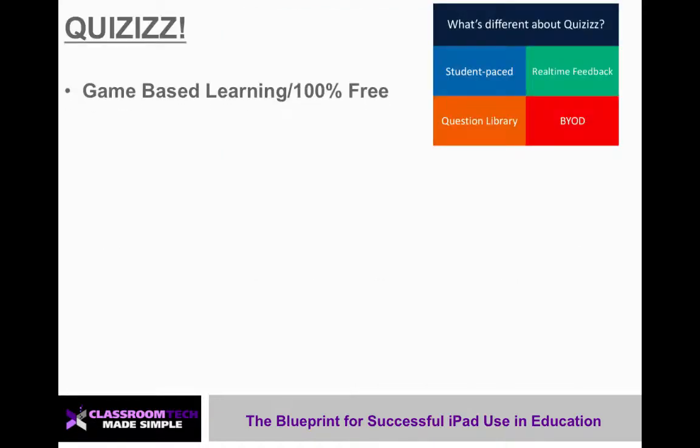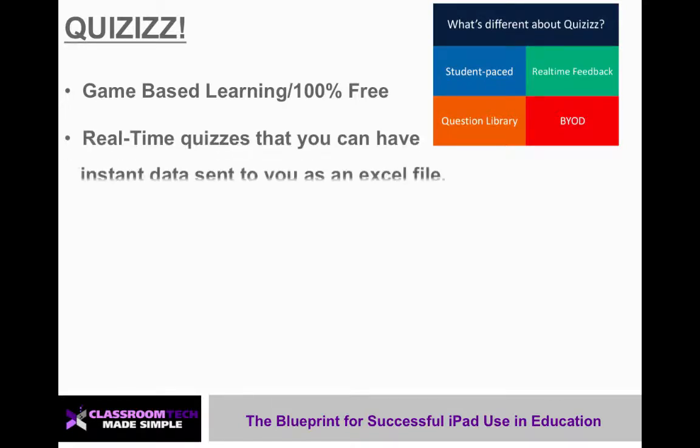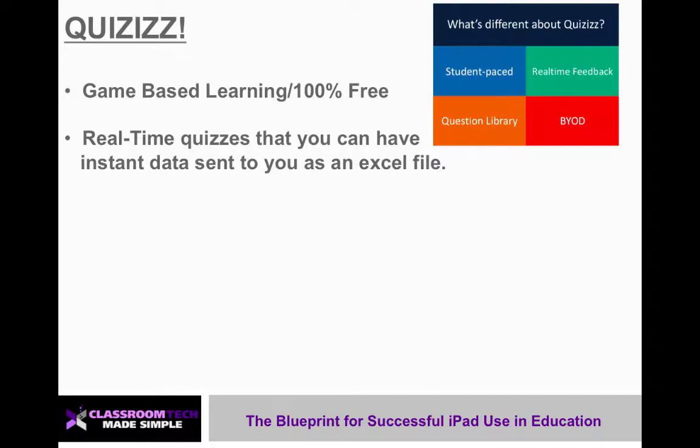Okay, so Quizizz is still game-based learning. It's 100% free, just like Kahoot. You can create real-time quizzes that have instant data sent to you as an Excel file, and the data is actually a little bit better than the data provided with Kahoot. That's one of the major differences between Kahoot and Quizizz.